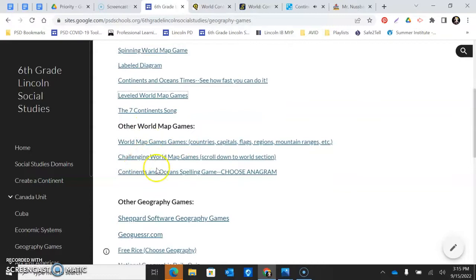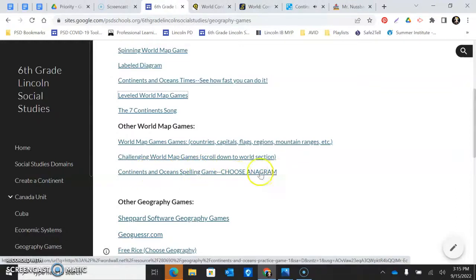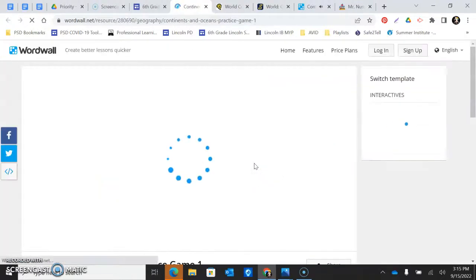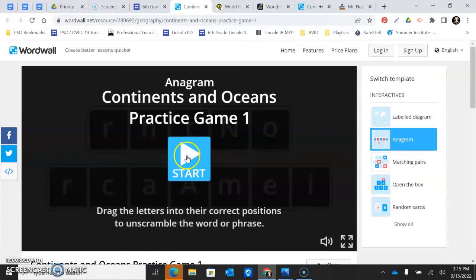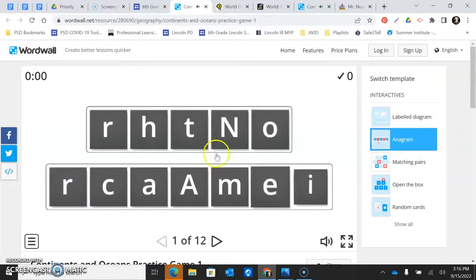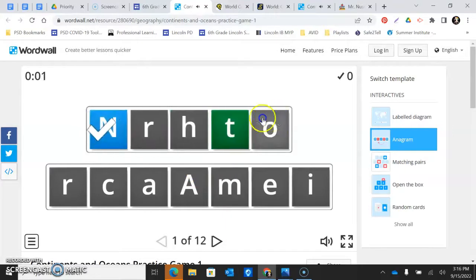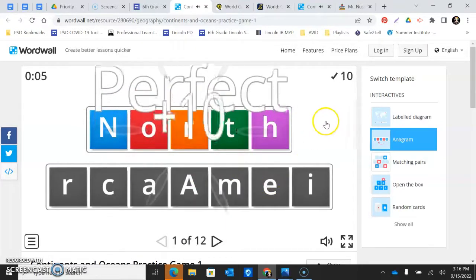One other world map game is down here, and this is a spelling game. If you go here and you choose anagram, it will have you spell the continents. You have to put them in order: north, and you go through to America.